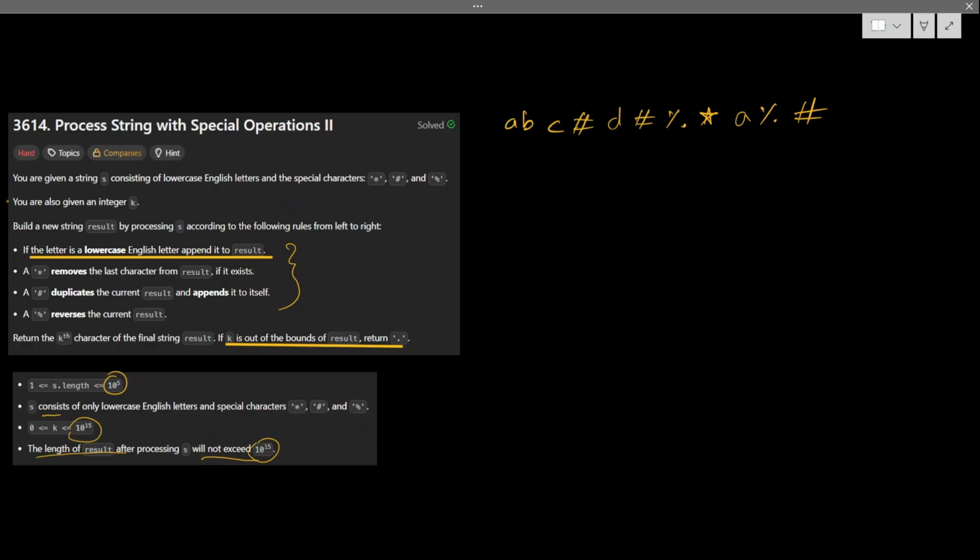It is simple. If a lowercase English character is coming, I will simply add it to the length. So length will be initially 0. The first character is a, I include it in my result, so it becomes 1. The next character is also a lowercase English letter, so it becomes 2, then I include c, so it becomes 3.